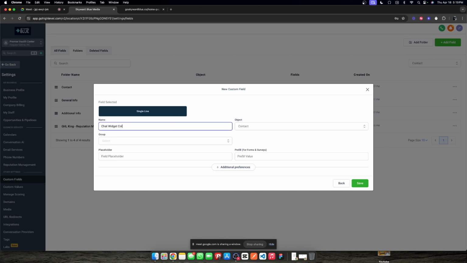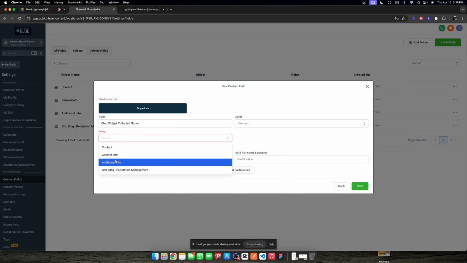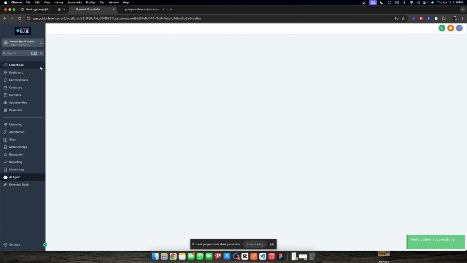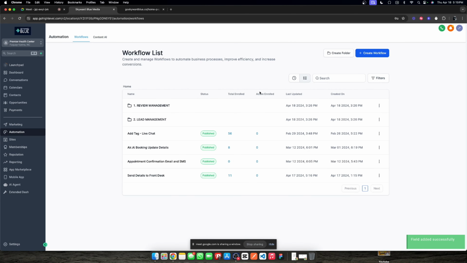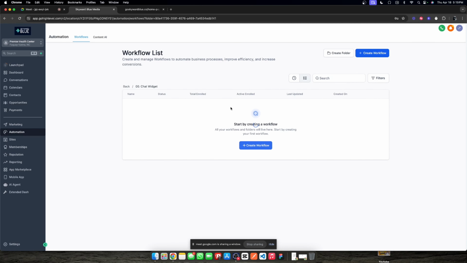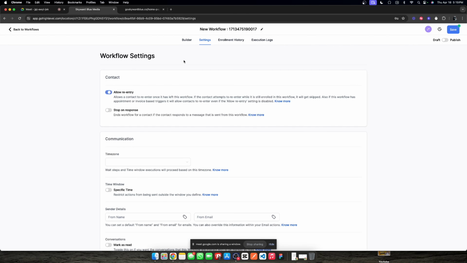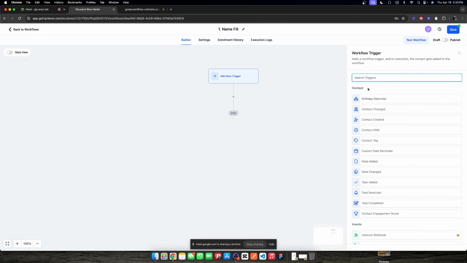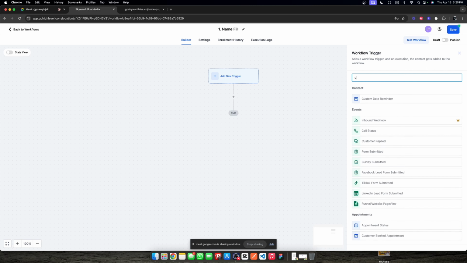So let's do chat widget collected name. Perfect. And let's put that under additional info. And then proactively, I'll do an automation here, and we'll put it under chat widget, so we can keep all of our chat widget stuff in here. What I'll do is make a workflow that's basically saying name change or name fill. Whenever we fill that custom value or update it, this is the right one.